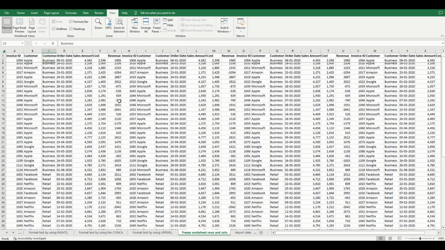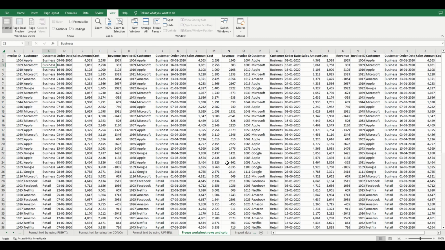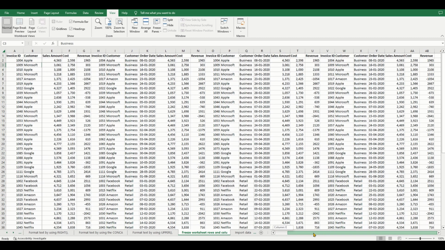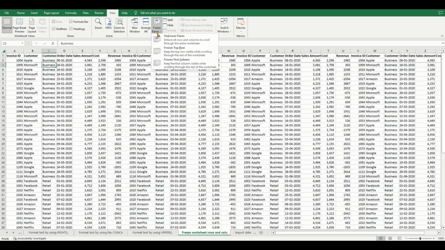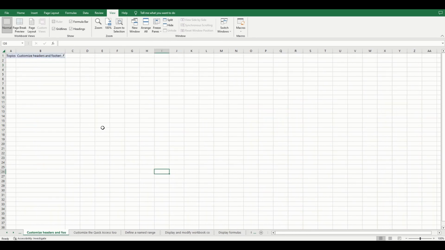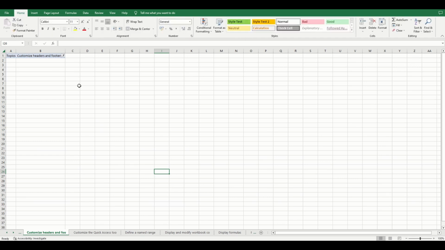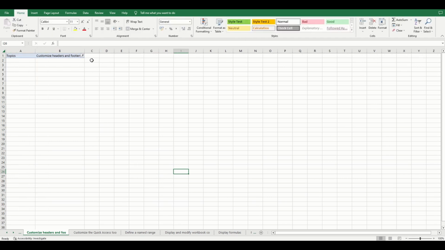Now, when you scroll down or to the right, the top two header rows and the first two columns are always visible. If you're using Excel to create and print things such as an invoice for your business, then you will want to add a custom header or footer that contains information about your company. Excel allows you to specify a custom header and footer that appears when your workbook is printed.